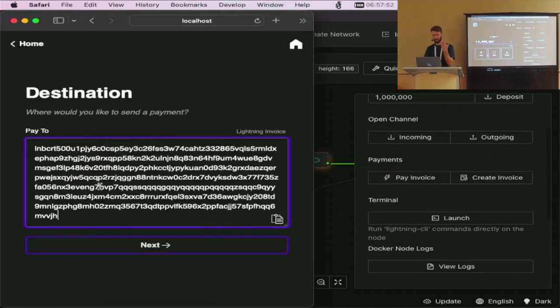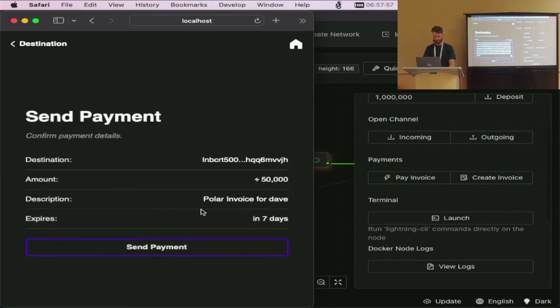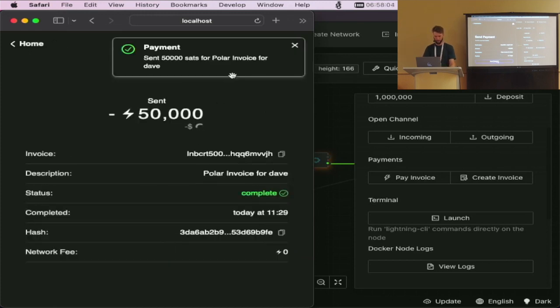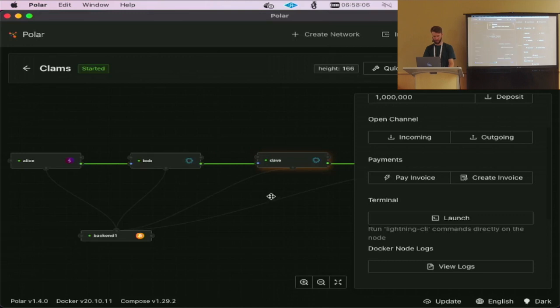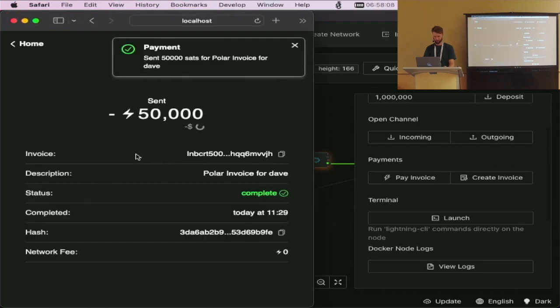Normally you would scan a QR or something like that, but we can just go for send. It recognizes a Lightning invoice, gives you a summary of the amounts, what the invoice is for, when it expires, and we can send payment. And so that sent that there.